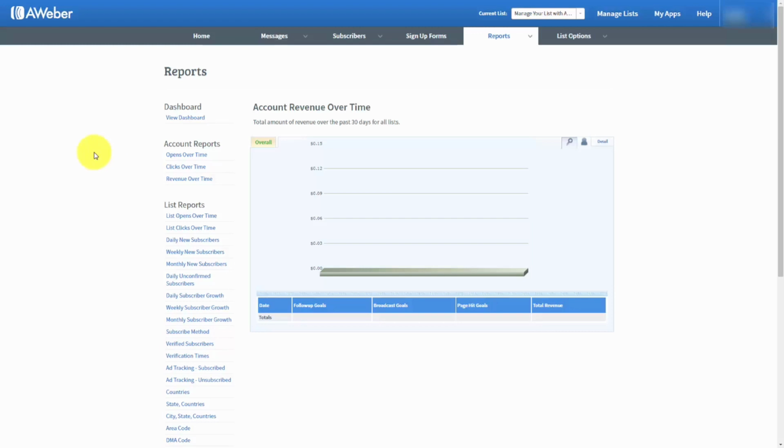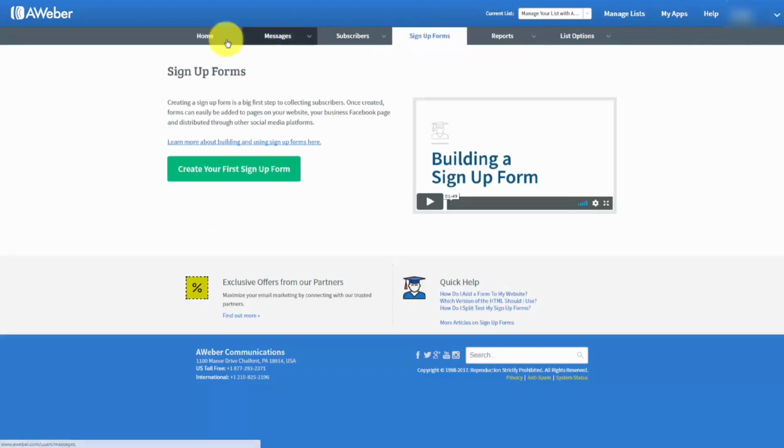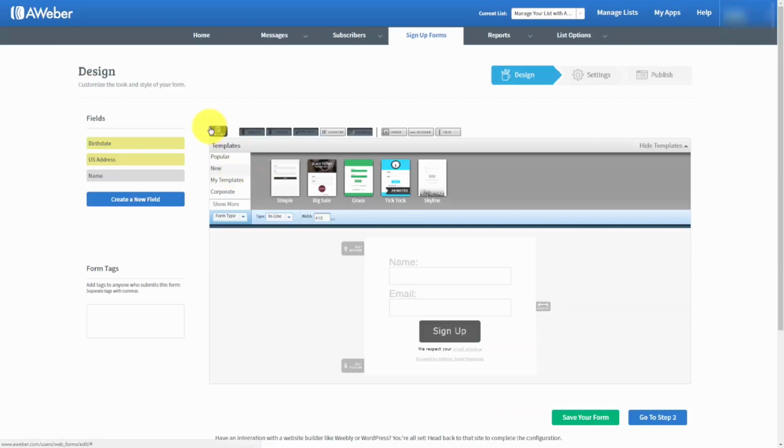Welcome back. We will now look at the sign up forms, and you can get to the sign up forms by going to the sign up forms tab and clicking this link. Now, when you first reach the sign up forms tab, you can actually click this button, which will take you through a wizard. We're going to go ahead and we're going to click this green button to create our first sign up form. This is actually going to bring us to a screen where we can actually design our own opt-in form using the templates that you see here, or a plain transparent template, which you'll see here.